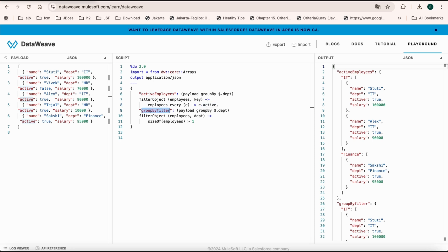In this example, we're going to group employees by department and then filter out any department that has only one employee. Here's the scenario. We have a list of employees, each with a department field. Some departments have multiple employees, others have just one. We want to keep only the departments where the team size is greater than 1.